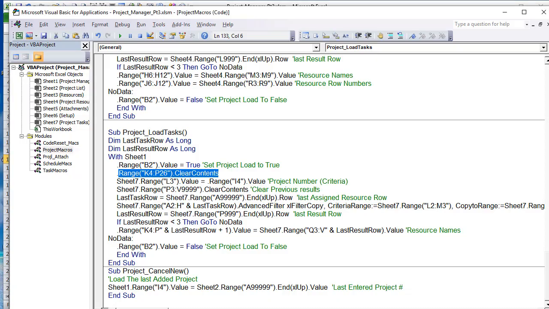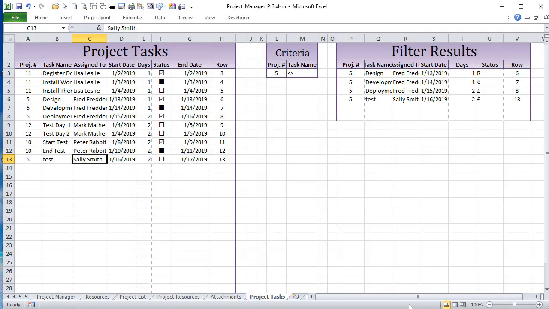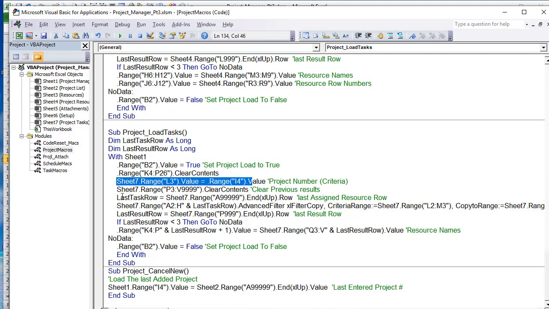Next up, what I want to do is put Sheet 7 L3 equals I4. I'm going to put that project number right there for the criteria. That project number must go right here into L3 because we're going to run our criteria. And so we also need to get the last row. That's the next line of code. Sheet 7, we're going to clear out any previous results. Just like we do in advanced filter, we're going to get the last task row, the last row of the main data, because when we run our advanced filter, we need to know that.